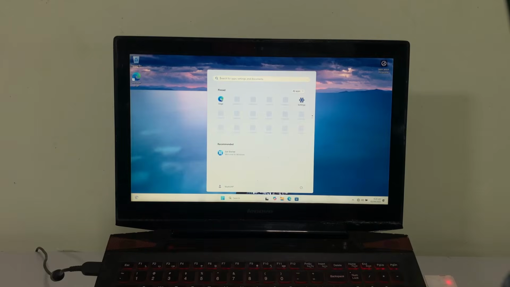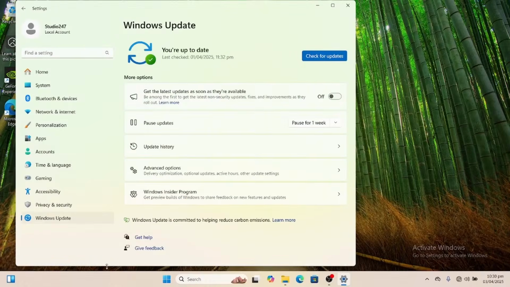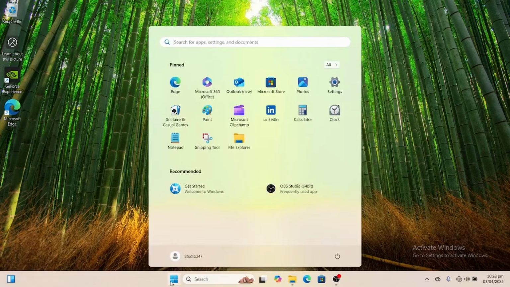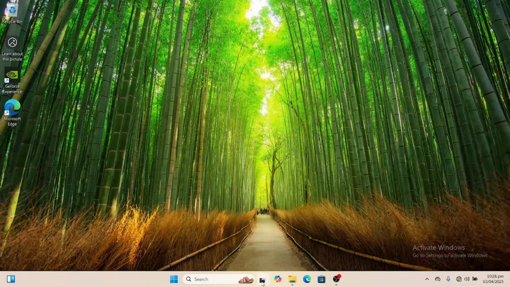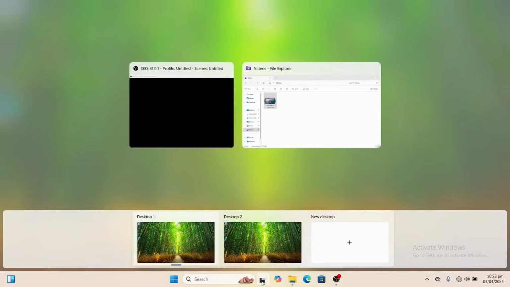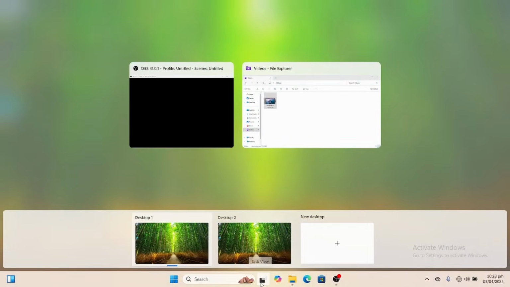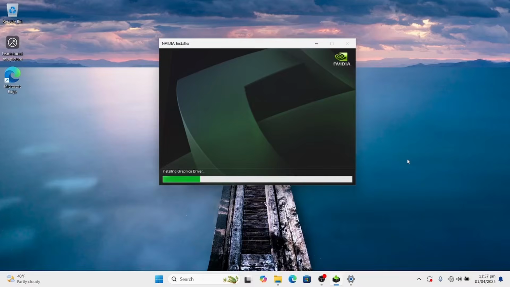Congratulations! You have successfully installed Windows 11 24H2 on your PC. Here are a few tips to get you started. Check for updates immediately to ensure you have the latest features and security patches. Explore the new Start menu and taskbar for a fresh experience. Familiarize yourself with the new Snap Layout feature for multitasking. Don't forget to install your system drivers, essential software, and restore your backup files.